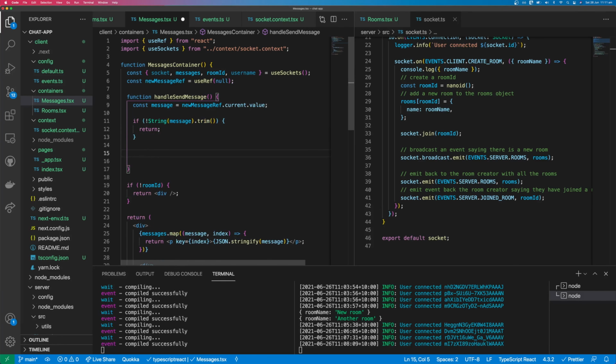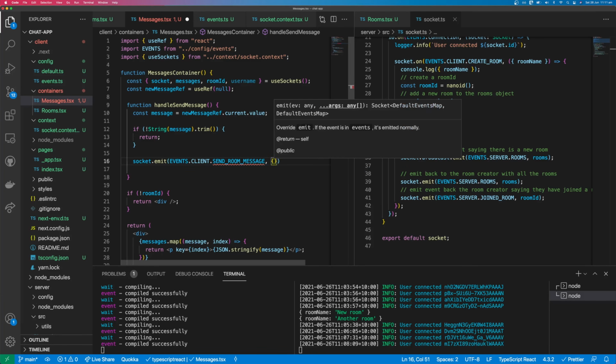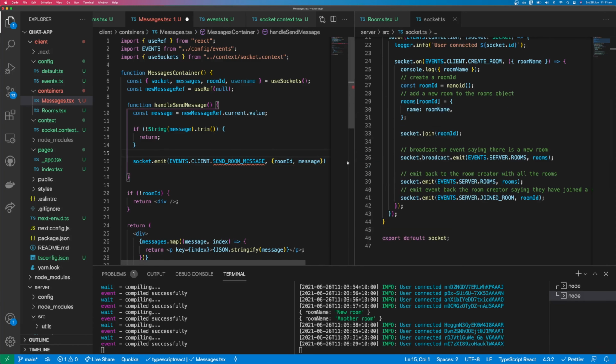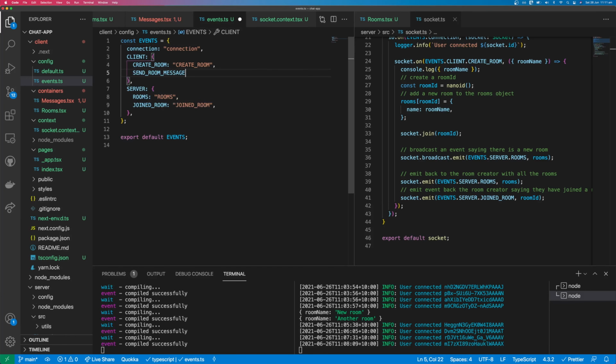Otherwise, we want to emit a new event. So we can say socket.emit EVENTS.CLIENT.SEND_ROOM_MESSAGE. We're going to pass in the room ID, and we're going to pass in the message. And we can also pass in this user's username. So let's create this event. Come back to events, and it's going to be in the client. You can say new message is equal to string.